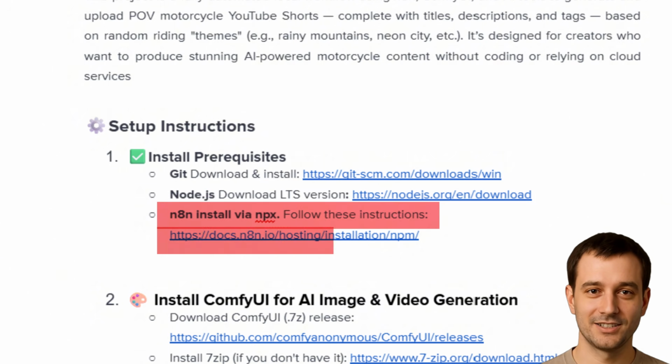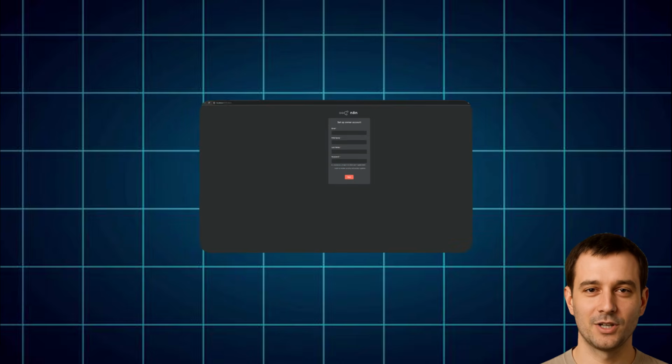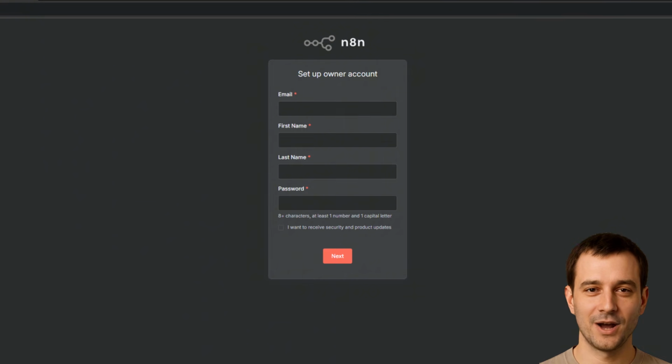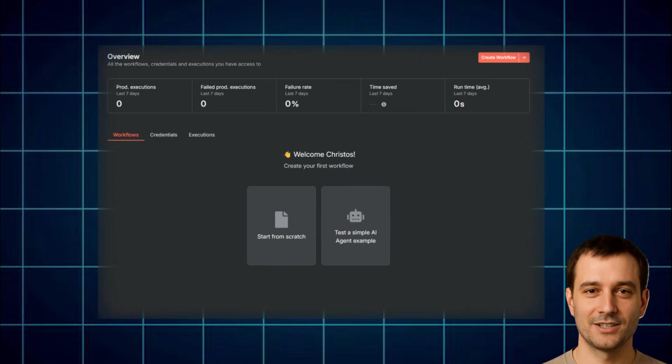Finally, Step 3, start n8n once Node.js is installed. Open your terminal or command prompt and type this command. This will launch n8n without needing to install it globally. After a few seconds, your browser will open with the n8n editor. Now register by inserting the required fields, and that's it. You are ready to start building workflows.